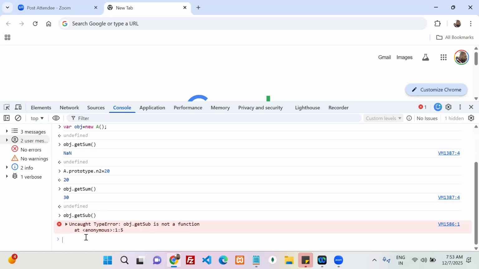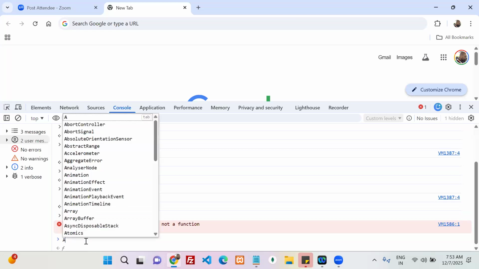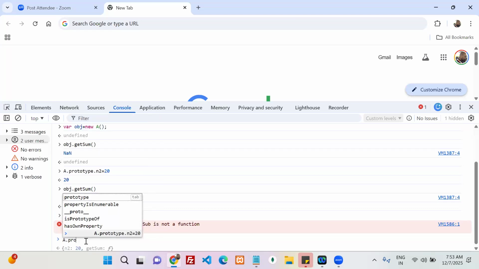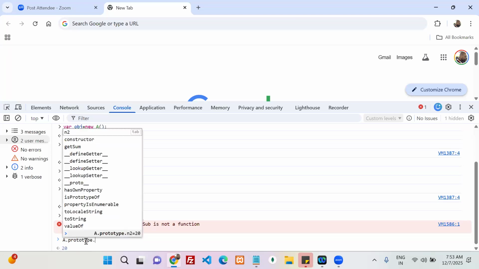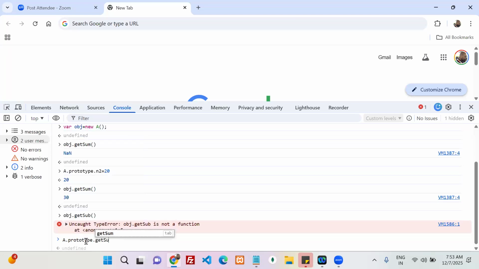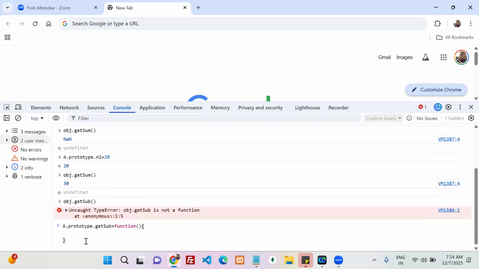Which class requires the member? A.prototype, A class. Which property is there? getSub on the prototype. Which member is required? getSub. What is the type? Function. Yes, you can assign the function. What functionality do you want to handle?